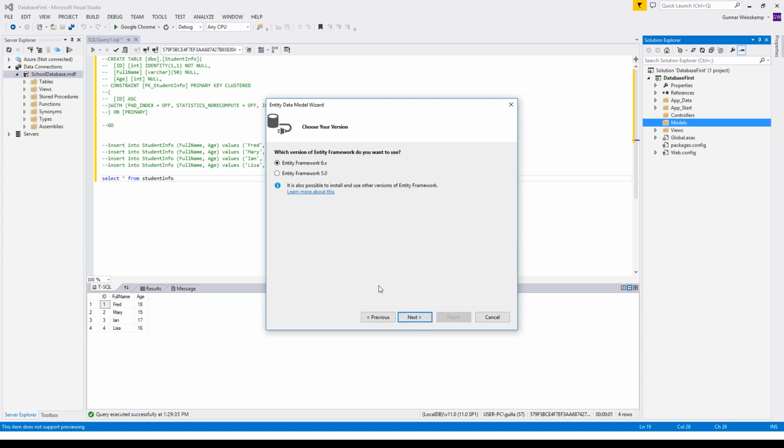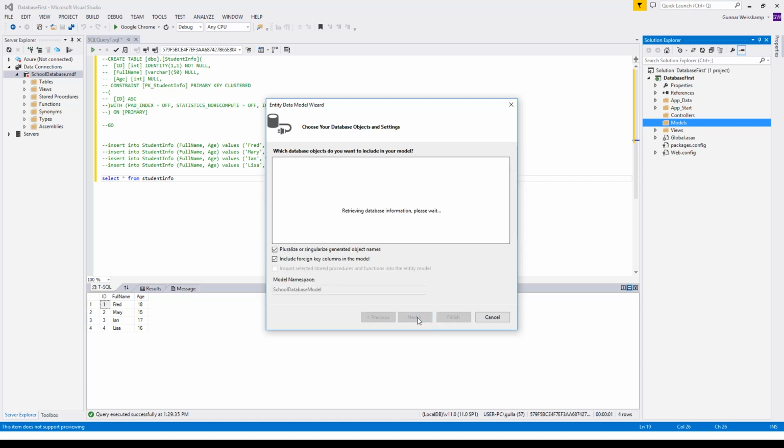We're going to go for latest Entity Framework. So next. So we've got, just keep all these items ticked here, and our model namespace, important to pick up there. That's going to be our school database model. And here you can see certain different things.